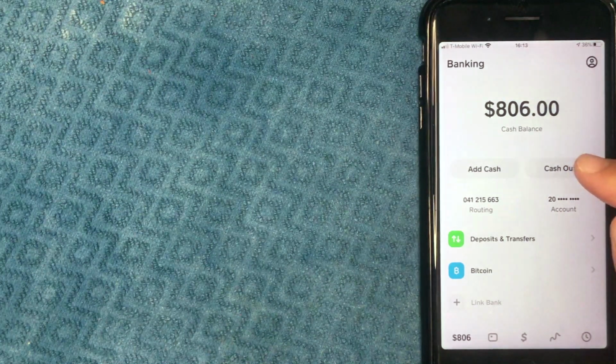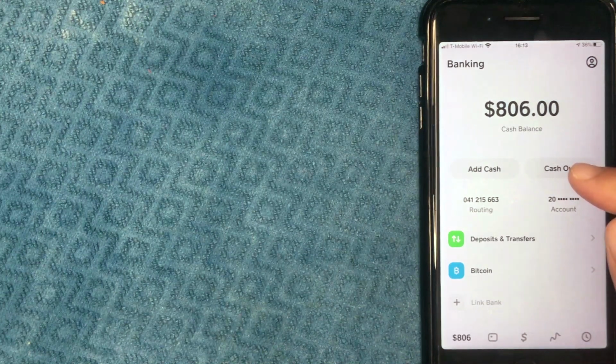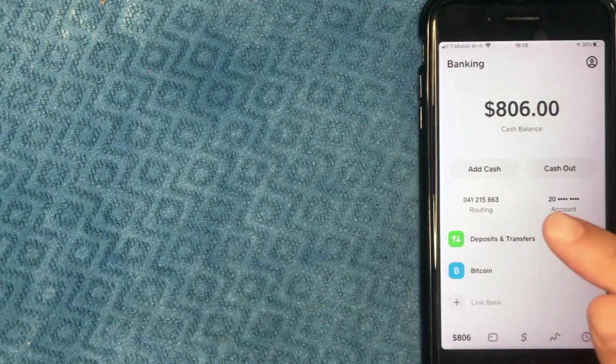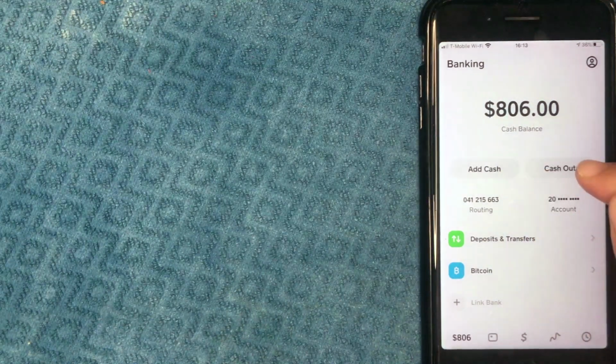So in order to cash out on Cash App, you do need to add in your banking information. So I've already removed my banking information from Cash App, so I'm going to show you step by step how to do that while you're cashing out your Cash App. So I'm going to click this cash out button now.